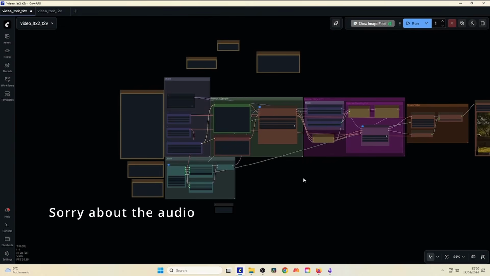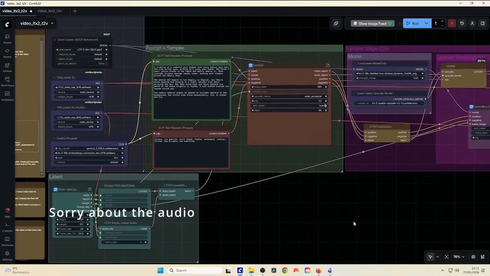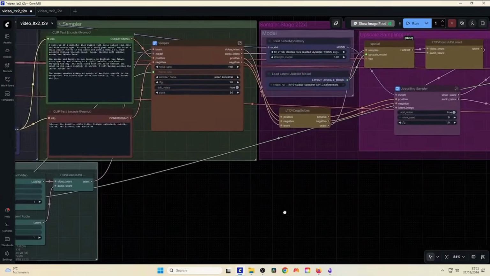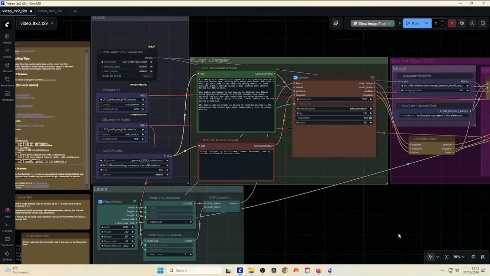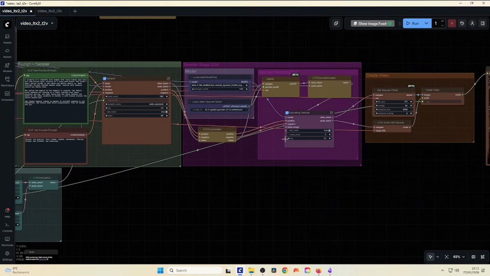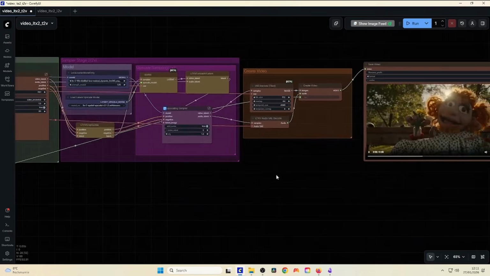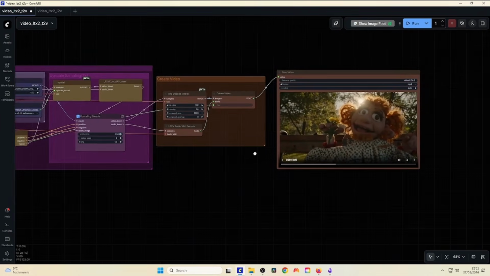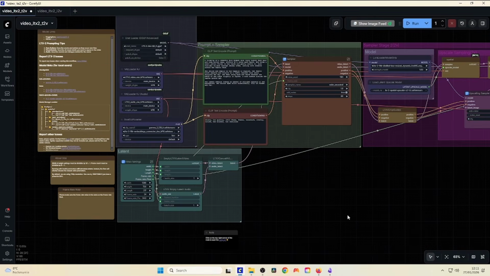All right, so this is the workflow when you first open it. It's pretty much just organized from left to right. This is where you input all the models. This is where you input all your settings. This is the sampler, and this is going to be the upscaler, and then we're going to create the video, and we got the video right here. Basically, you should identify three things.